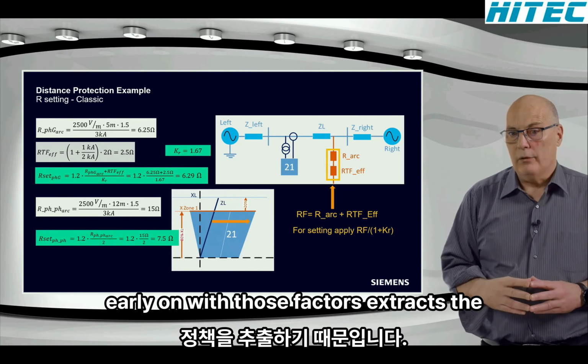So that is what we must use in the setting when we are going to set the resistance reach for the classic. And you can see in the green over here, that's where I calculated that. The 1.2 is a 20% safety factor. So 1.2 gives you a security that you would definitely see the resistance. And then you multiply that, the sum of these two resistances as we calculated them on the previous slides, and divide it by that 1 plus KR.